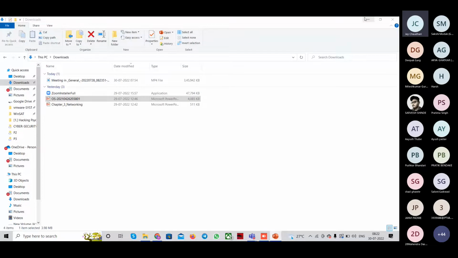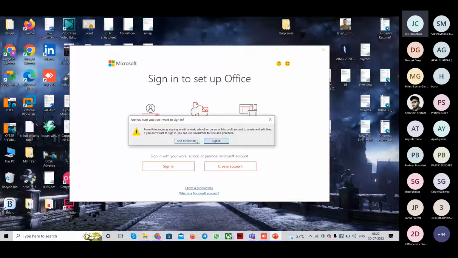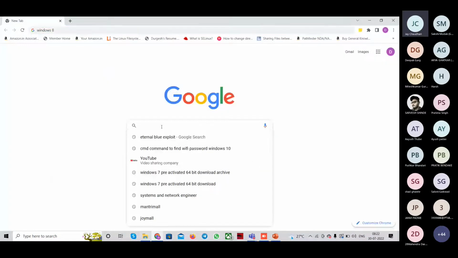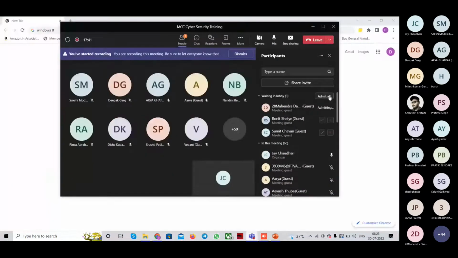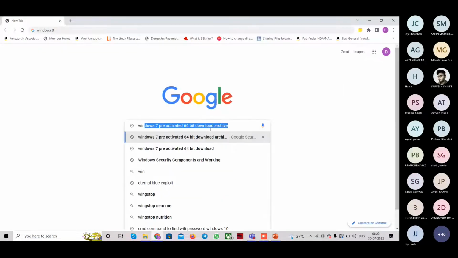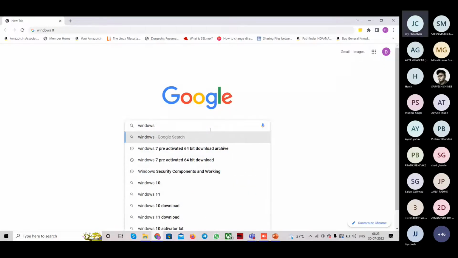So before that, we'll see how to crack a Windows password. Before that, we'll put that ISO on download. Let's put the ISO on download. Windows. So like this, you can also download the Windows 8 ISO.